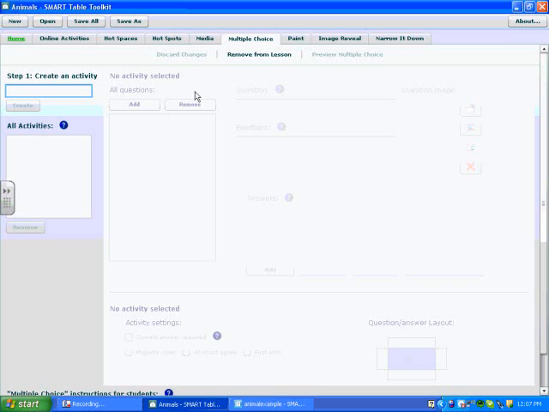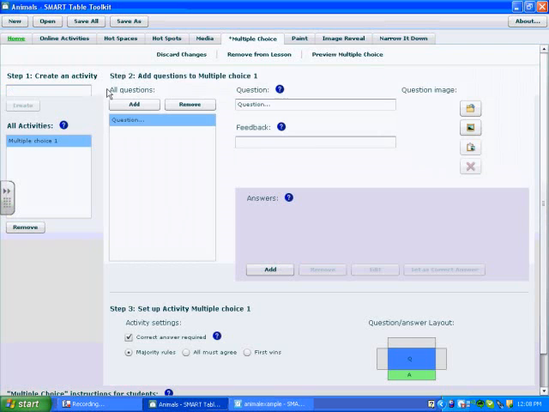And the first step is to name our activity. I'm going to call it multiple choice 1. Create. And this is where we add our questions. So if you click add, you can add more questions. To remove them, you click on remove. So today I'm going to create 2 questions.